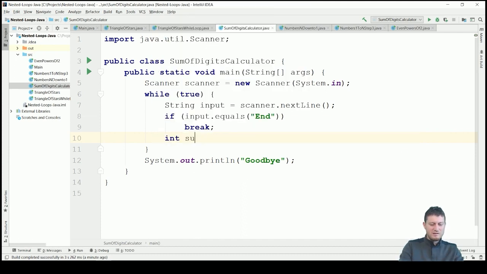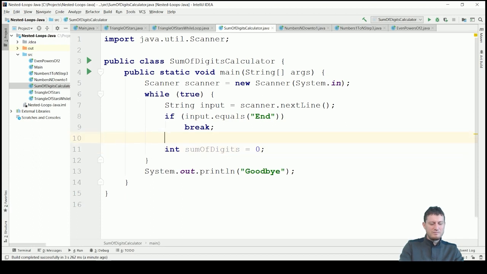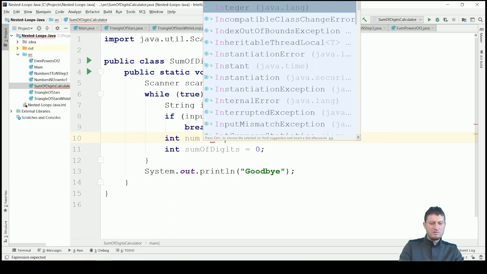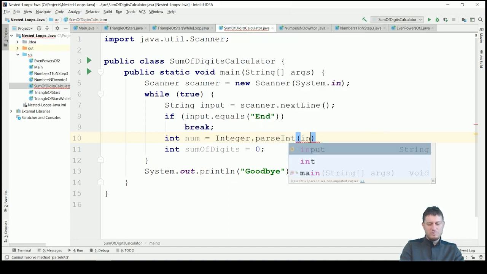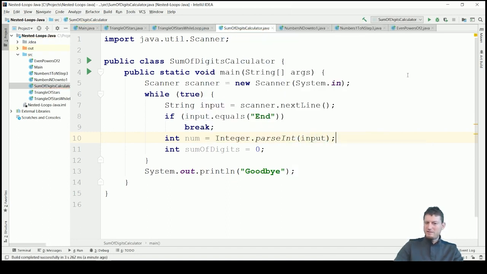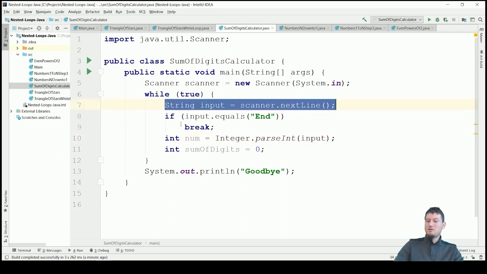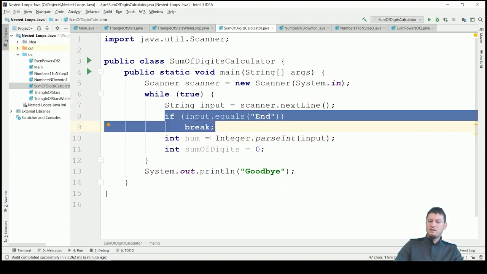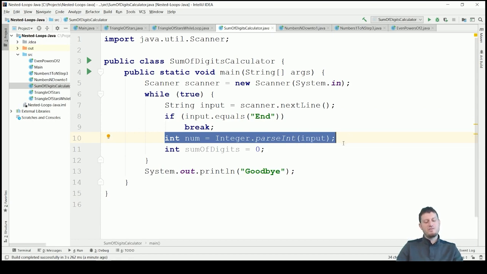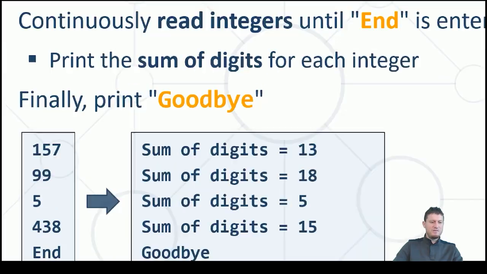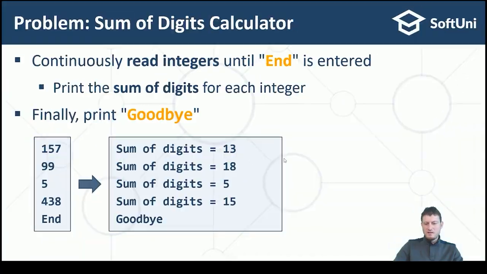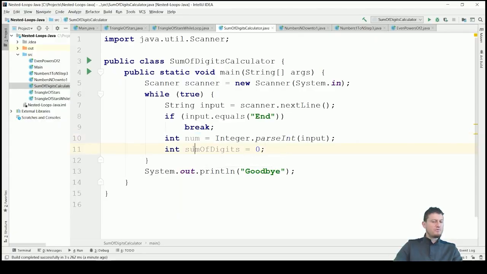In sum of digits as 0, I need to have the number, and num equals Integer.parseInt of this input. So I read the next line. If it is the command end, I stop. Otherwise, it should be a number. I parse this number. For example, this might be this number, 157. I parse this number, and I want to sum its digits.